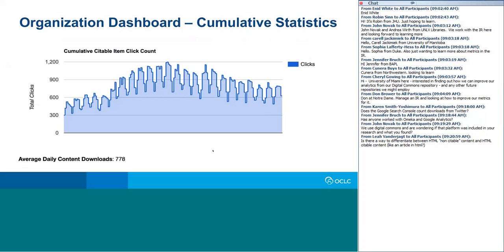So the second section of the dashboard is a cumulative stats section. Here there are just two default visualizations. There's a histogram chart that, logging from the first day that the IR joined the pilot, shows how many clicks per day. You can see some interesting trends here. This is for Montana State University. They started logging January 1st of 2017.